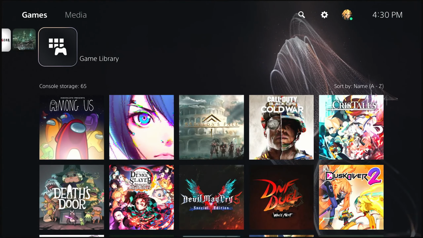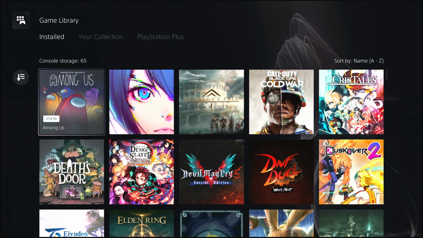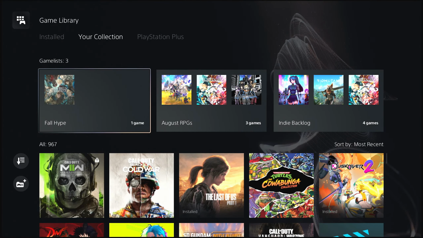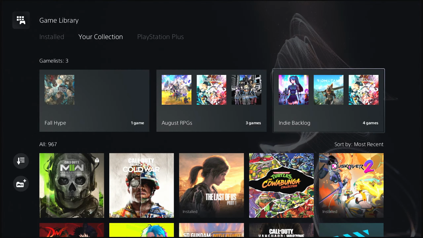But what they did here now is that when you go to your game library, you can head over to your collection. You just press the R1 button, and now you will be able to see or create the games list that you created or you're going to create. Currently I have 3 games lists, so pretty much 3 folders, on my PlayStation 5. And I like this a lot, because now the games list is on top of everything.